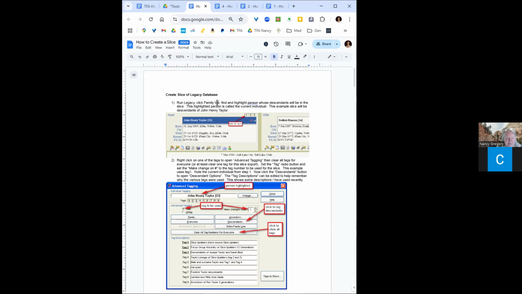You click the Family tab, which is, let me hold on just a second. Let me find that for you. Okay. Okay, let me share that. How do I change what I'm sharing? Okay, got it right here.